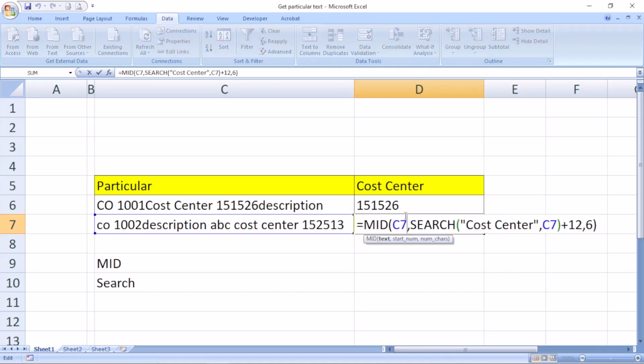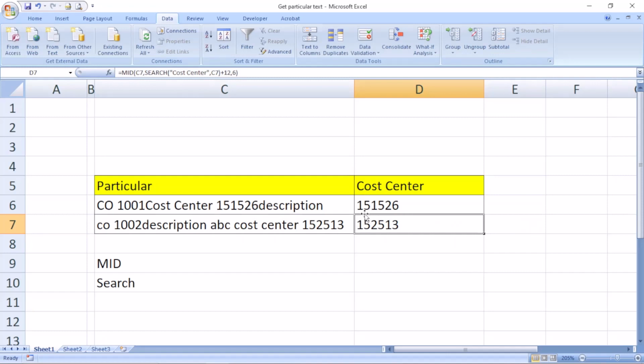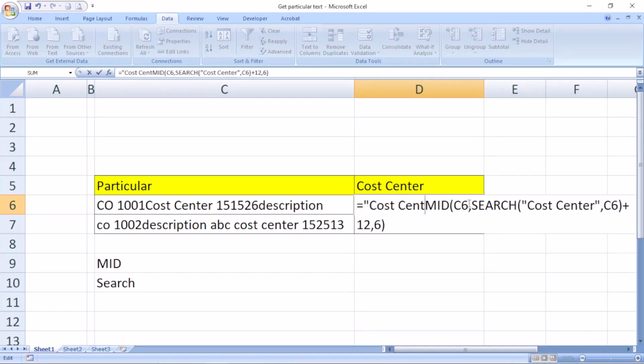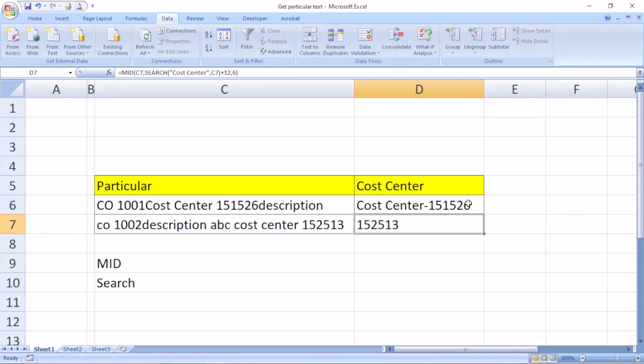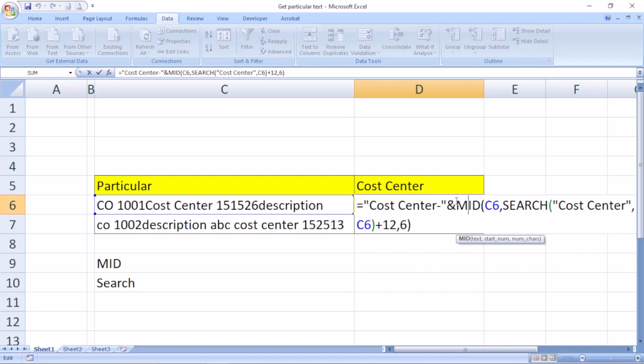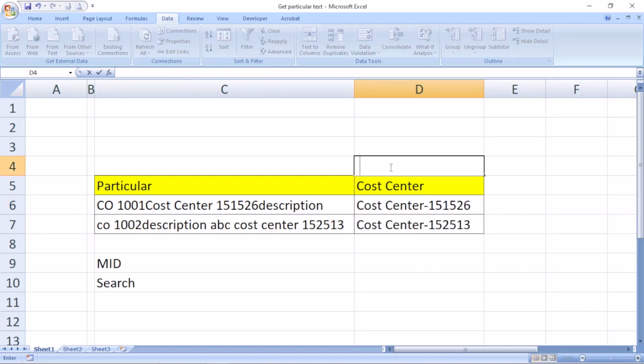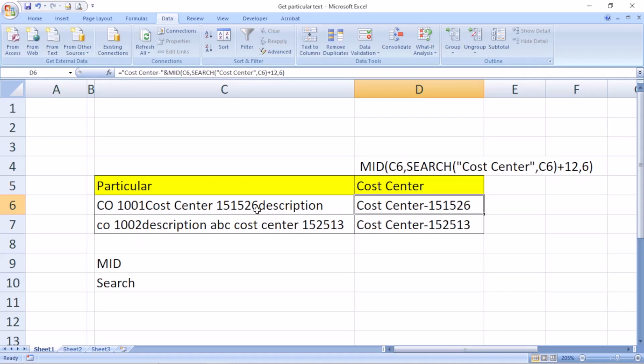Now you can see you're getting your cost center. Even if you want to add the cost center label prior to this text, you can go here, just add "cost center", a space or hyphen, something you want to give, and complete with the ampersand. So we're concatenating it here. Now you can see it's easily picking it. If I don't want to add this, then you can use this function to get the information. So even if it is in different cells, in different characters, you can pull the cost centers.